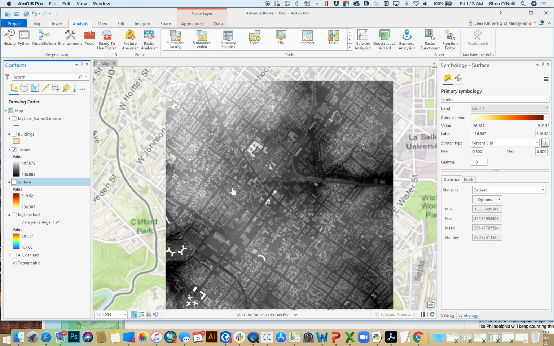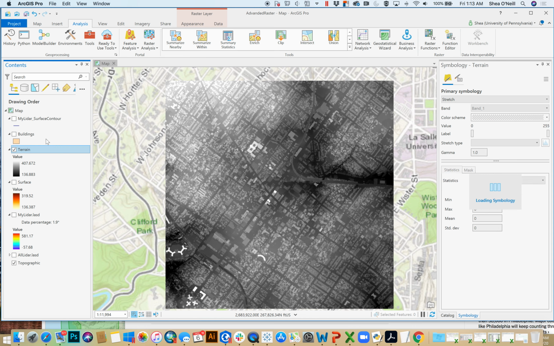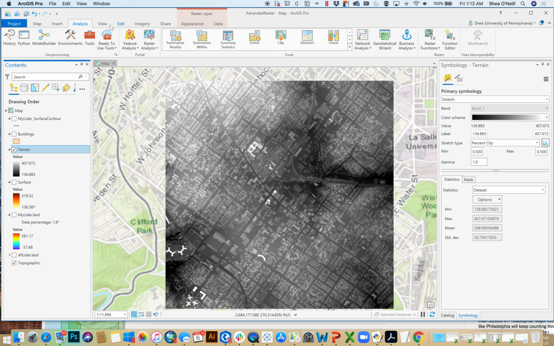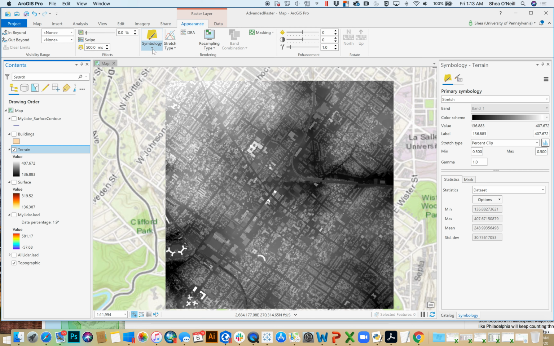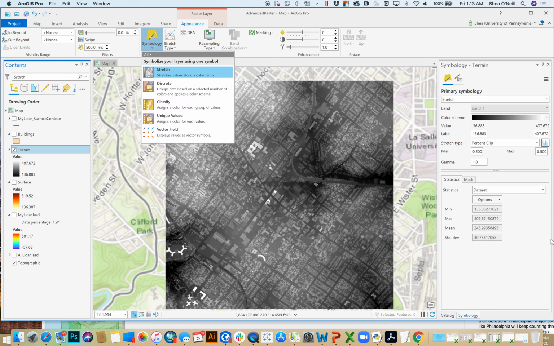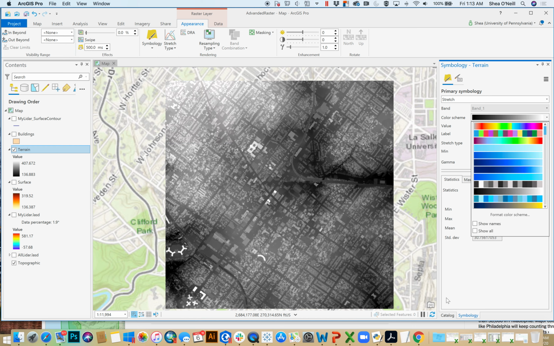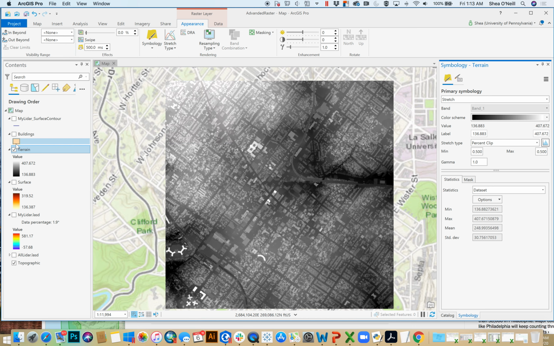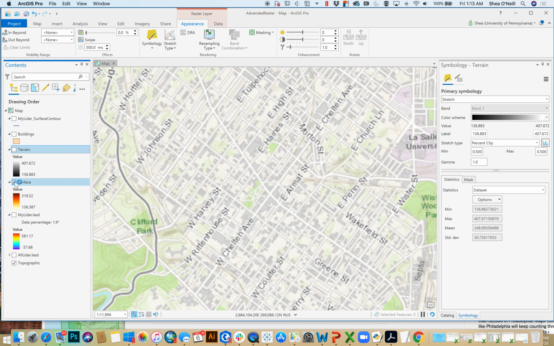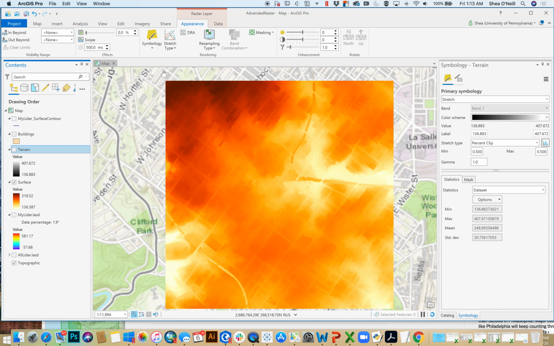Now, the way I've colored that up, and you can do the same, is if you click on any of the rasters and come up to appearance, go to symbology and pick stretch, you'll get something like this. And you can pick the color scheme that you'll stretch between. So I think the black and white works for topography, but I like picking a different color for the ground surface. And I'm not going to do much here in this video because these are more advanced topics for how to process raster.